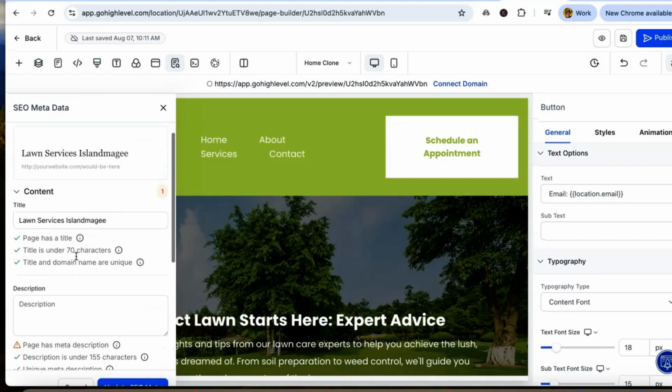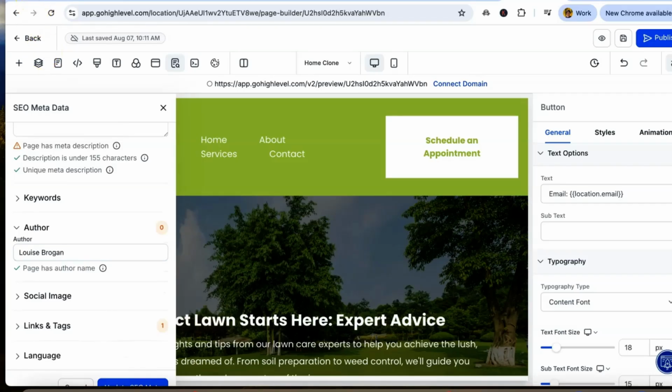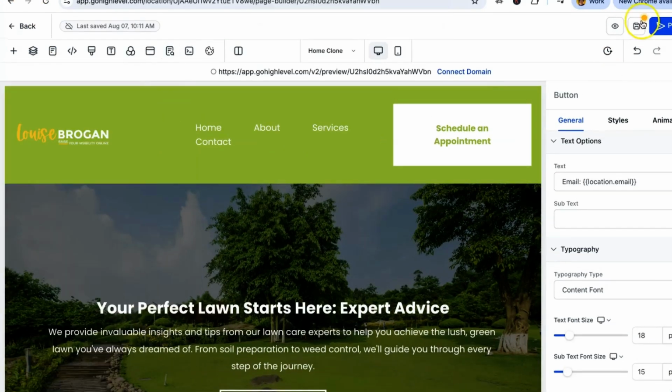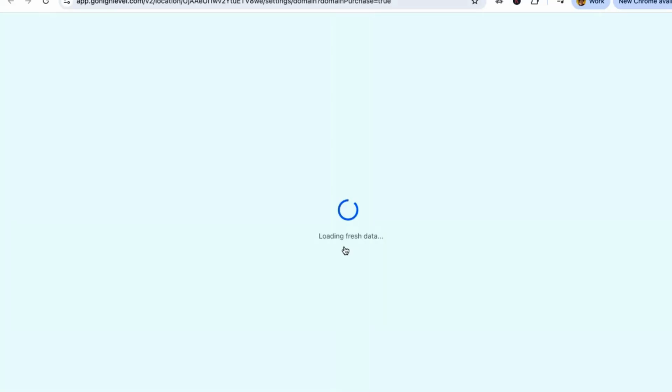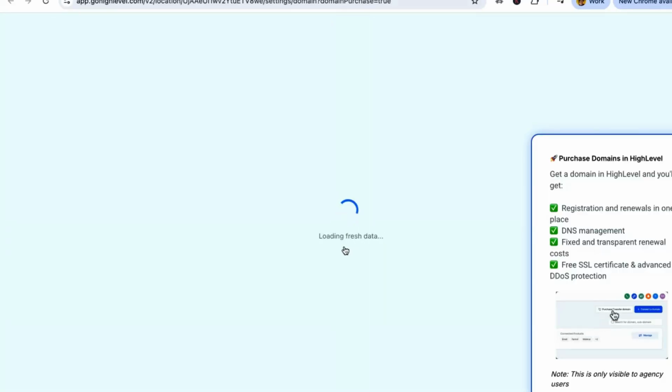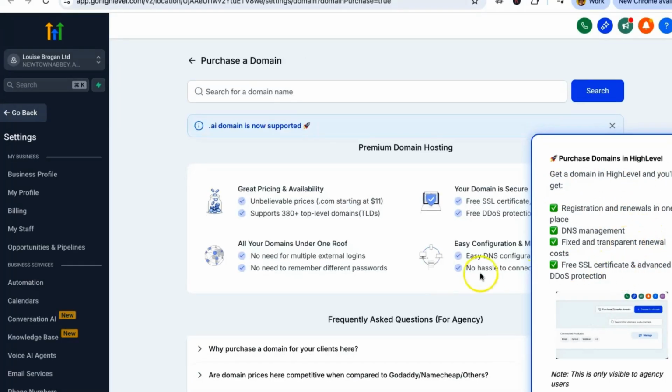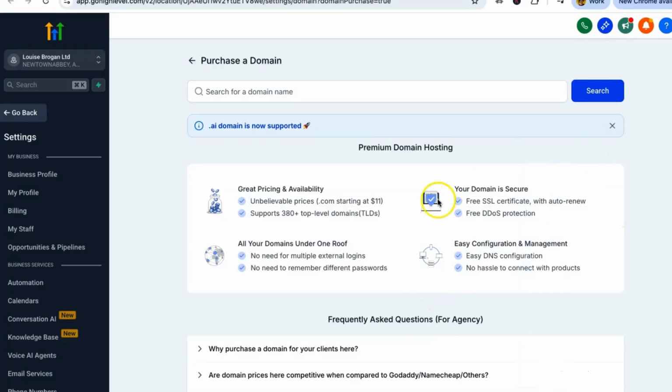And then what else have we got to check in here? They want us to do a description, and then click on update SEO meta. Remember, we're going to click save again. And the last thing you need to do, once you've updated all of your sections, I want you to go to connect domain. And then if you have a URL domain, if you don't have one, you can purchase your domain here. If you want to have www.Island McGee Lawn Services, for example, and click on that, it takes you off to the website to purchase a domain. It's all really done for you. It's nice and simple. When you do this, you get a domain, high level, registration and renewals, DNS management, etc., etc. So it starts from $11.